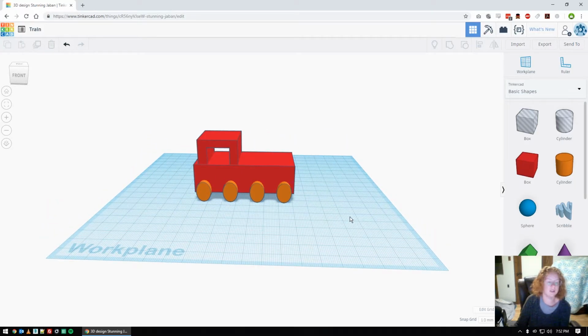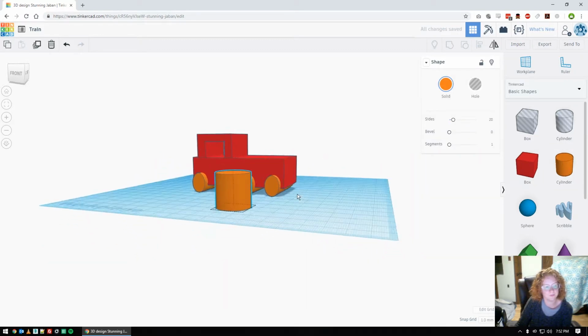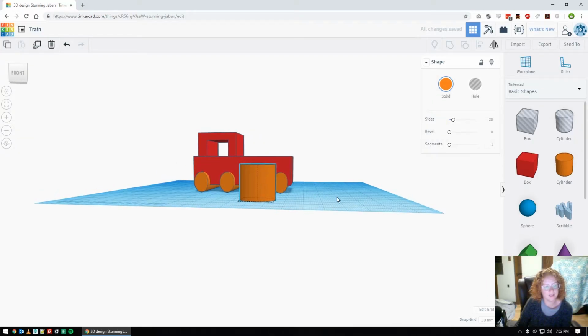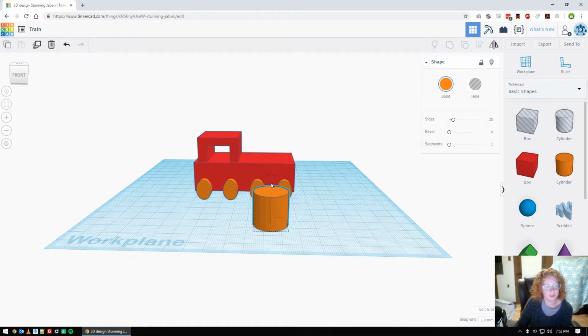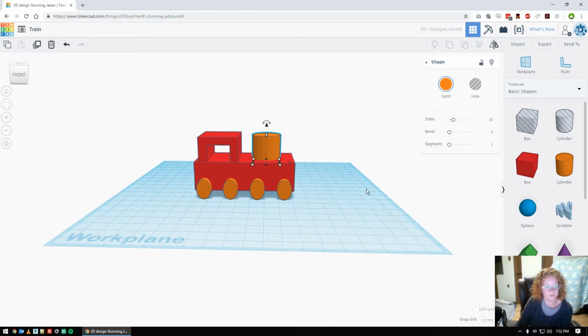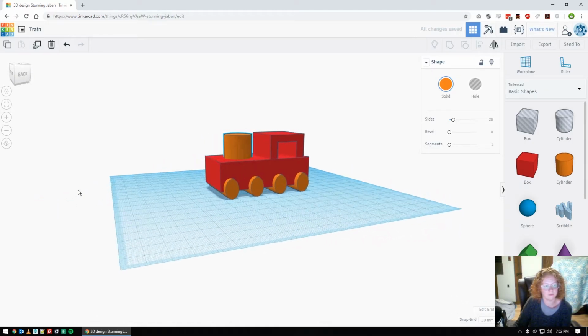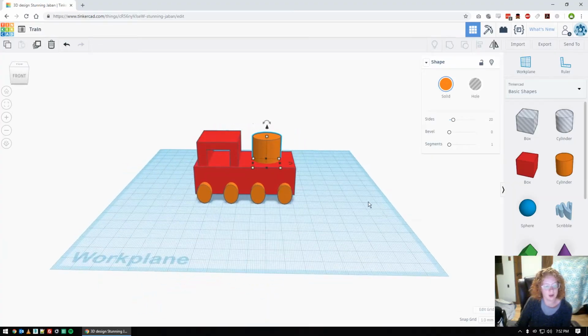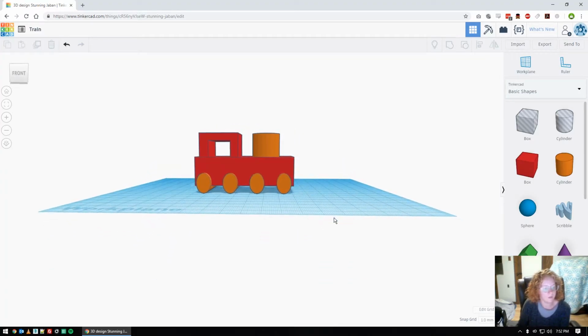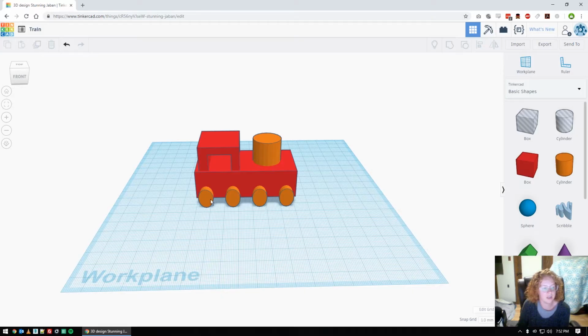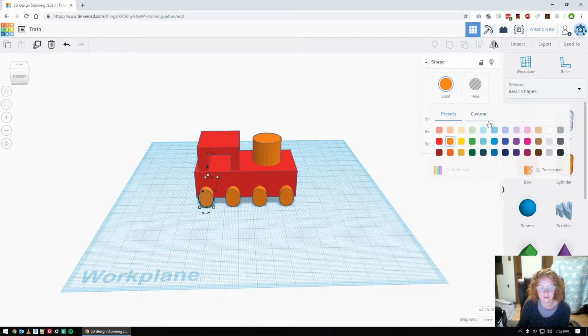All right, we're gonna do one last little smokestack on the front. So grab one more cylinder, raise it up to about 22 like we did with the other one. And then drag it onto the front of your train. So mine looks pretty good, but I'm going to recolor it. So if you want to change your colors, take a moment to change your colors.